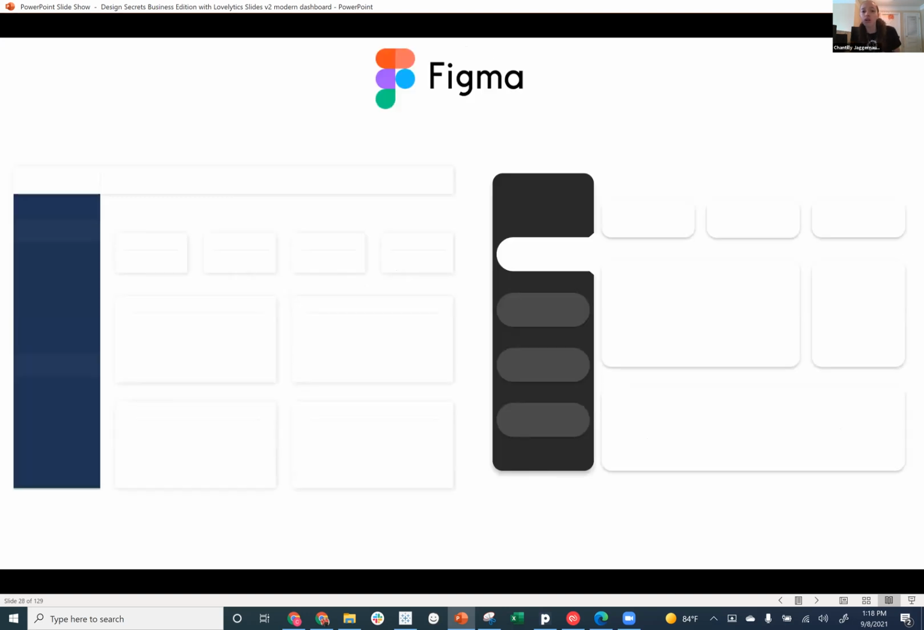And then here's an example of a Figma template. What we're doing here is I'm actually creating these backgrounds within Figma, and then I'm importing them into Tableau as an image, and then placing the worksheets as floating objects on top of them.